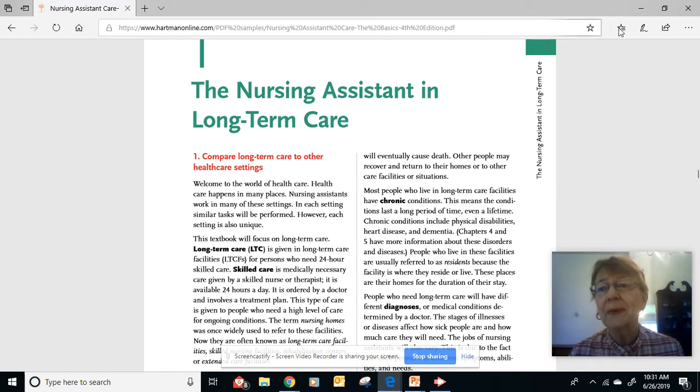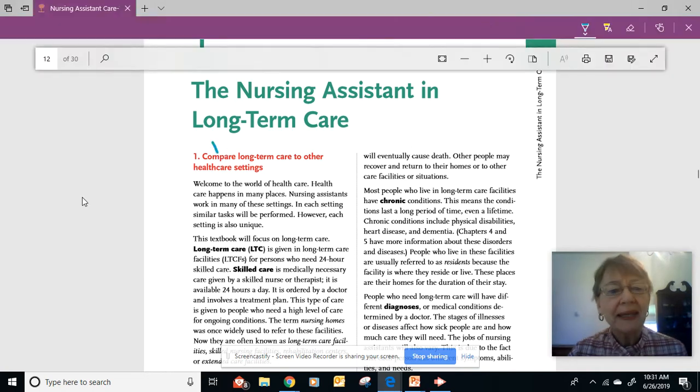For example, and this is going to be rather awkward, but write out the question over your learning objective. How would you compare long-term care to other healthcare settings? As you read, look for the answer to this question.